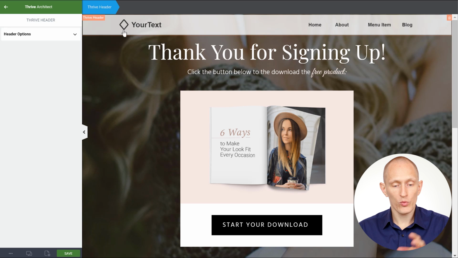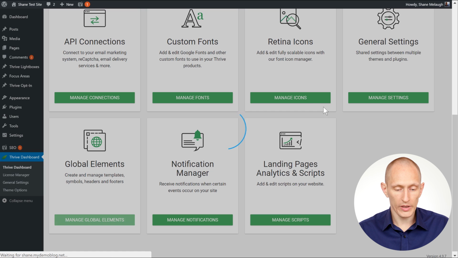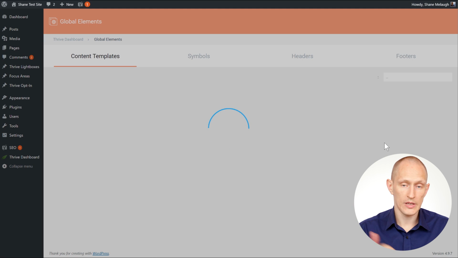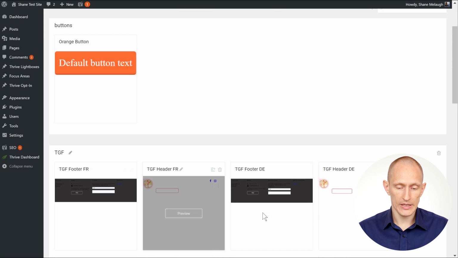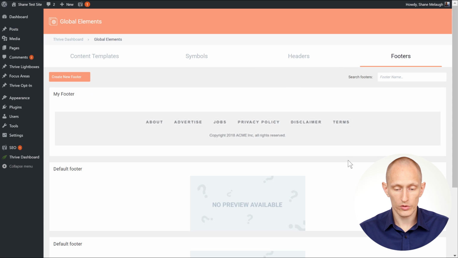Now, as you've seen, I've been working on the header directly on my landing page, but this is a global element. This is an element that you can add everywhere you want on any landing page you want, and you can also manage it centrally. So in your WP admin dashboard, you go to Thrive Dashboard right here, and you can go to global elements. This is also where you manage your templates and your symbols. Right here, you can see my saved buttons and things like that. And here we now have headers and footers.